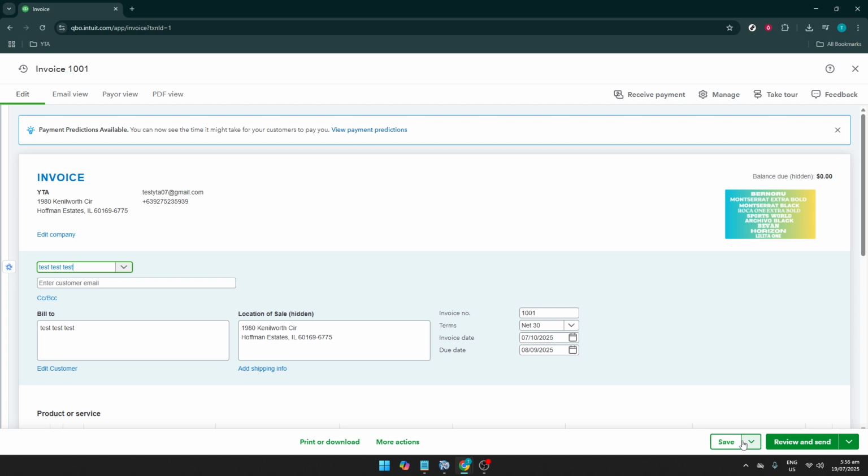Finally, after you've made all necessary adjustments and recorded any payments, it's crucial to save these changes. At the top or bottom of the page, you'll see a Save button. Clicking Save ensures that all your edits are applied and stored in your QuickBooks account. This step is essential because it finalizes the changes and updates your records, which is pivotal for maintaining accurate financial data.